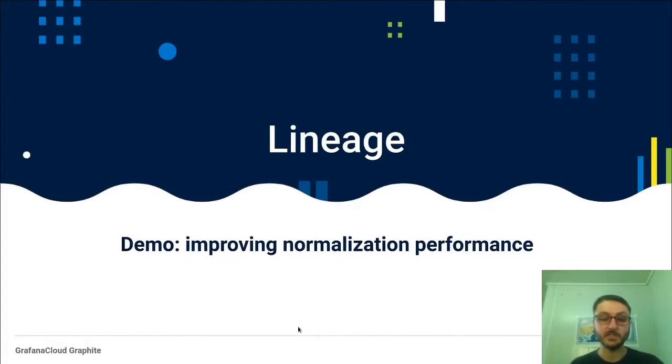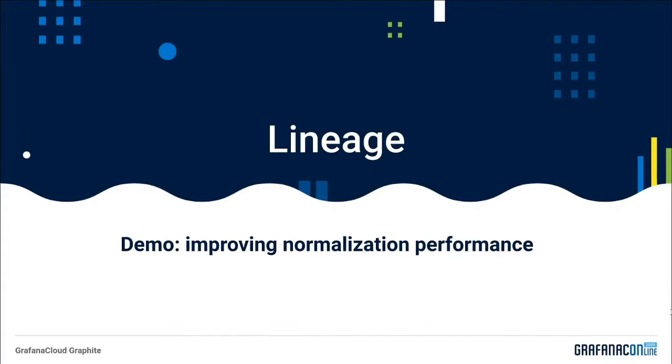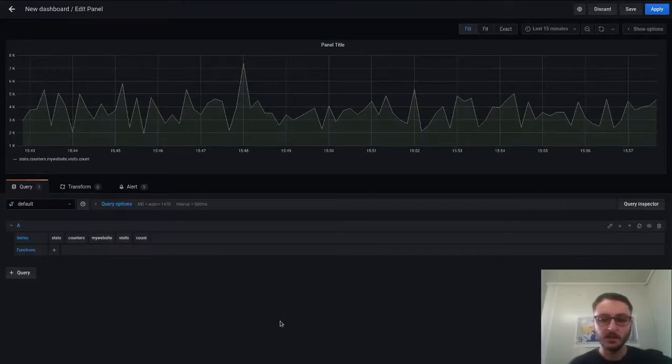And actually, I have another demo about this lineage metadata. This one, I want to show you how you can use it to improve on your normalization performance. For this demo, we can reuse the same series from the previous demo. As a reminder, this series has a point every 10 seconds. So let's just double check that this is correct.